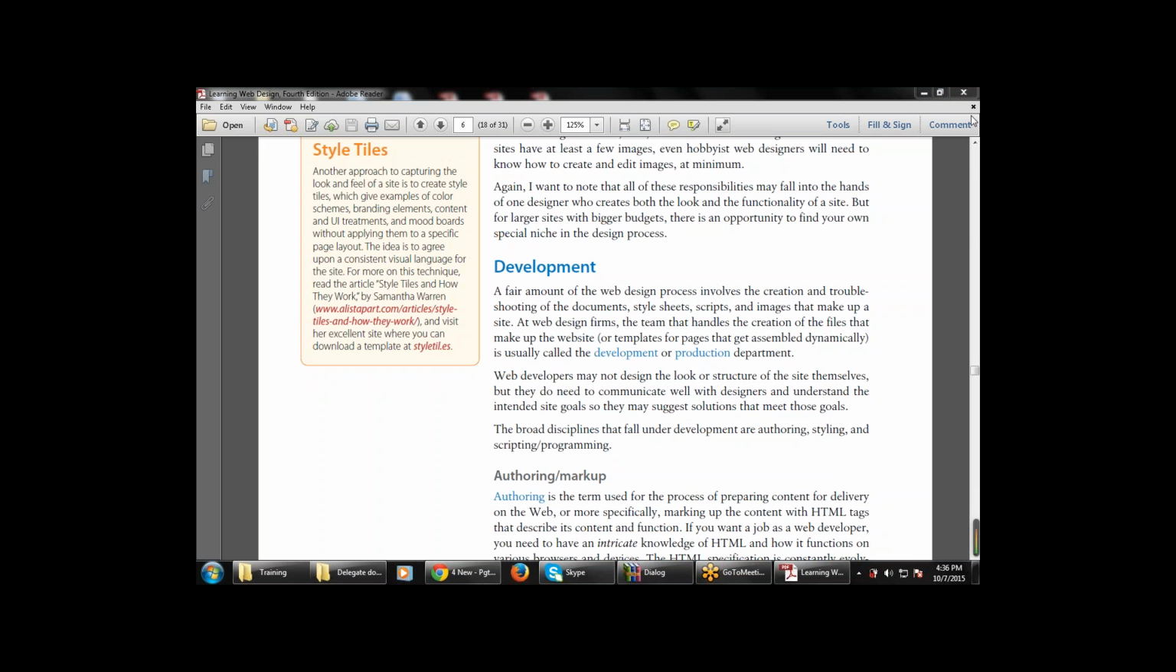In the last class we started with web development. Development means how to develop the web pages that are required. It involves the creation and troubleshooting of the documents, style sheets, scripts and images that make up a site. That means whatever the document part and development part involved, the creation and troubleshooting that makes the site, is known as development.